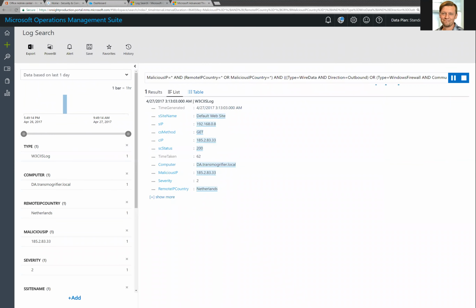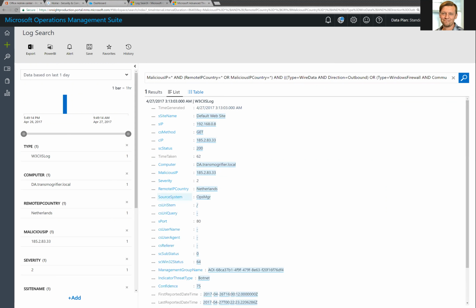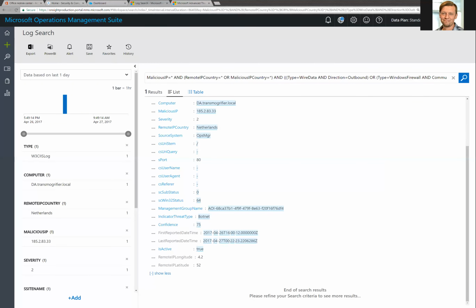I can see from here that somebody with a client IP of this did an HTTP GET to my direct access virtual machine. They did get 200. They were loading the front page. It's kind of okay, but not really, no. So let's see what they were trying to do. It's a botnet. So Microsoft already recognized it's a botnet.